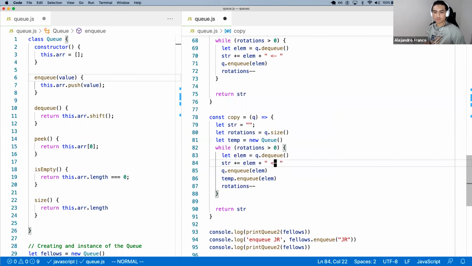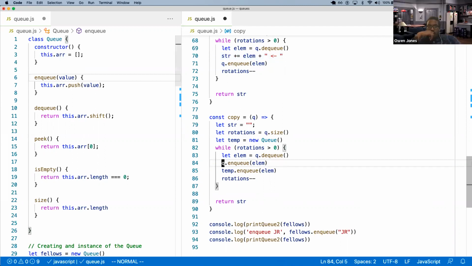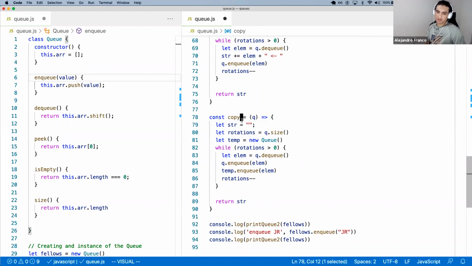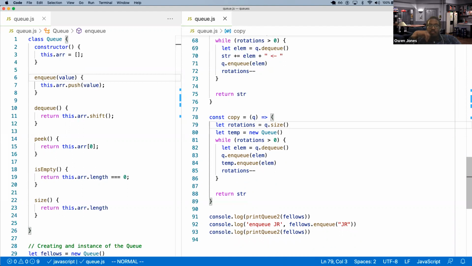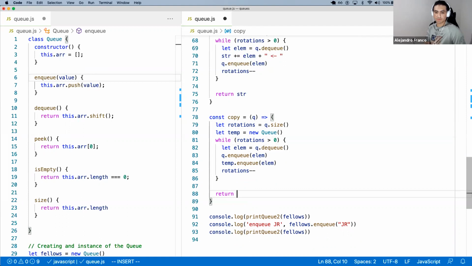Okay. Do we need this line? Oh no, we're not returning the string anymore. Right, because we want to create a copy. This is a different function. This is to create a copy. So we can get rid of that one, and then instead of returning the string, we can return the temp. Cool. Now we have a function that creates a copy of the queue.